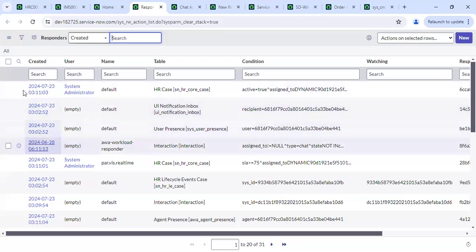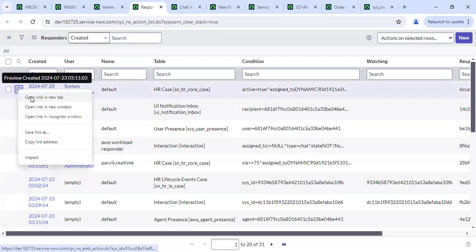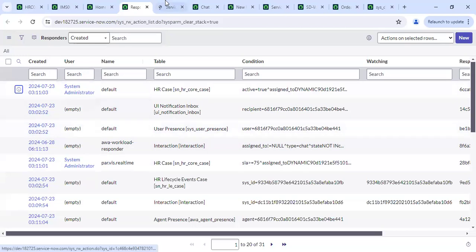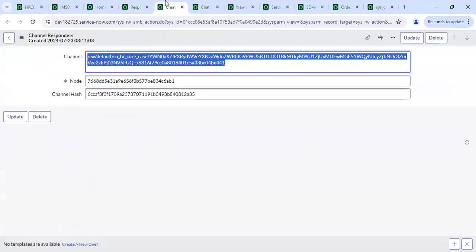This is called responders. Which channel they have responded, to what case they have responded. So all these responses are coming from the particular agent asking the question and them answering it. Based on the answer, a record has been created. The channel responders will be stored in this particular table.